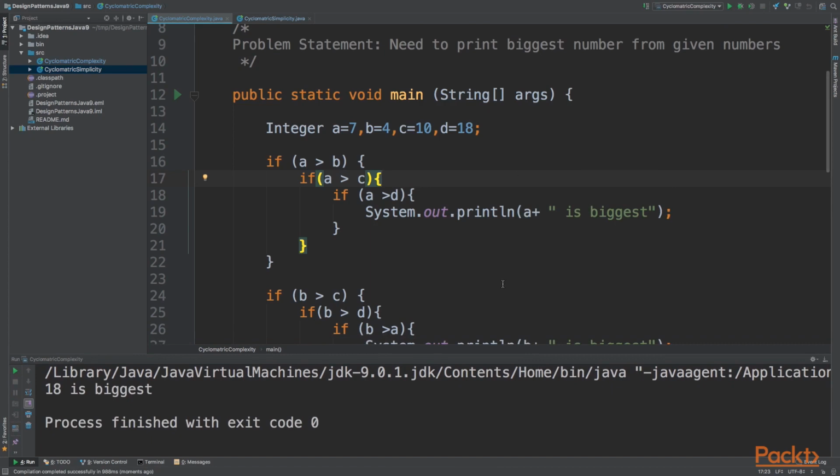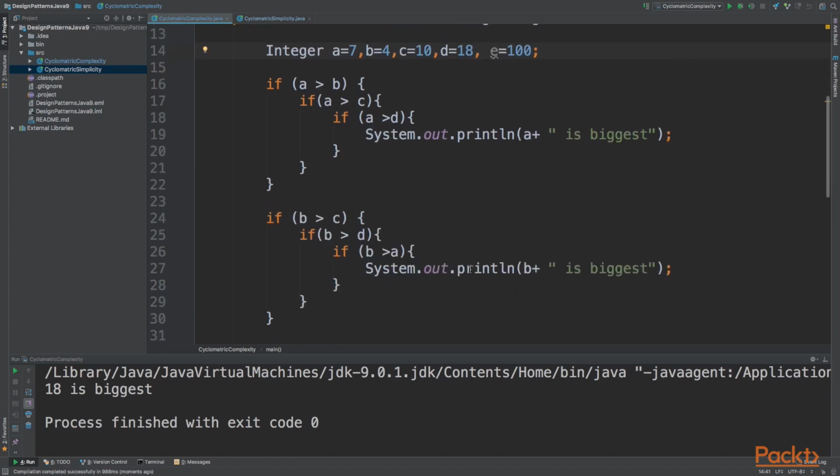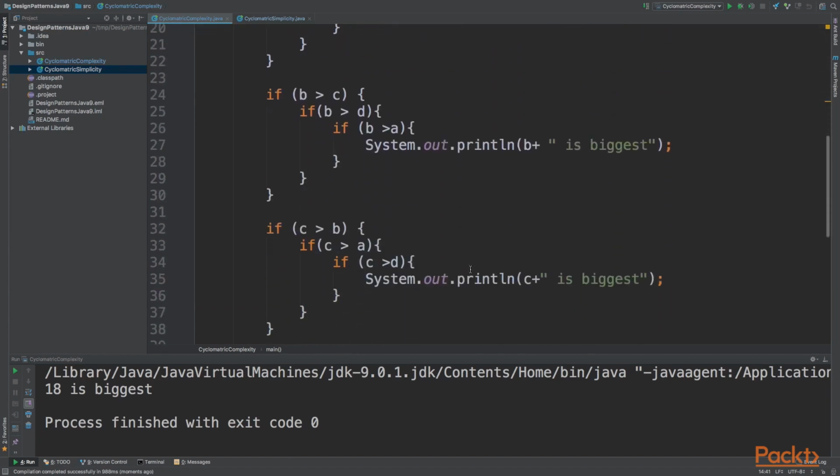So let's understand the problem. First, there are too many decision points, it's not linear, and it's like spaghetti code because it has too much nesting inside it. And the biggest problem is, tomorrow if a requirement says that we need to add another number in the comparison, let's say E is equal to 100, then there will be a lot of impact on the code.